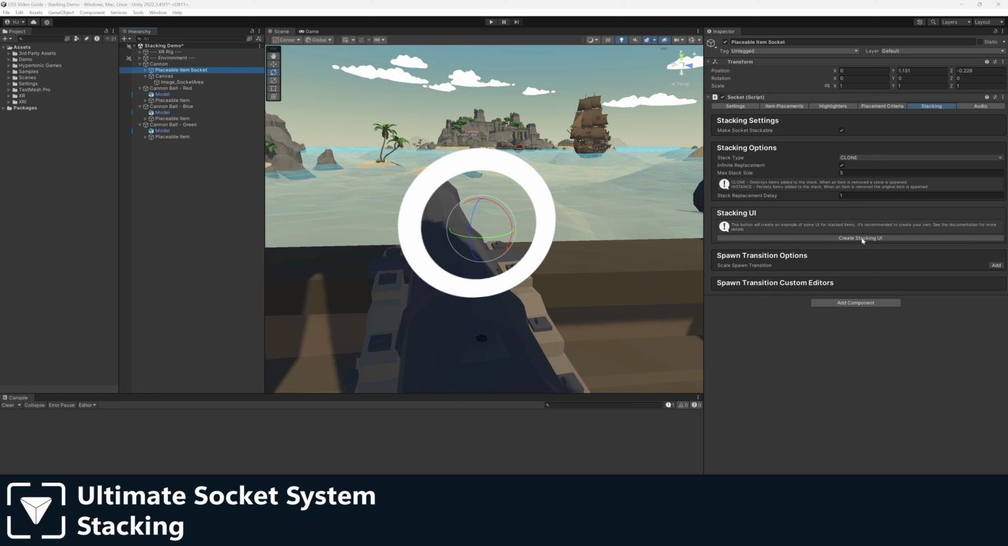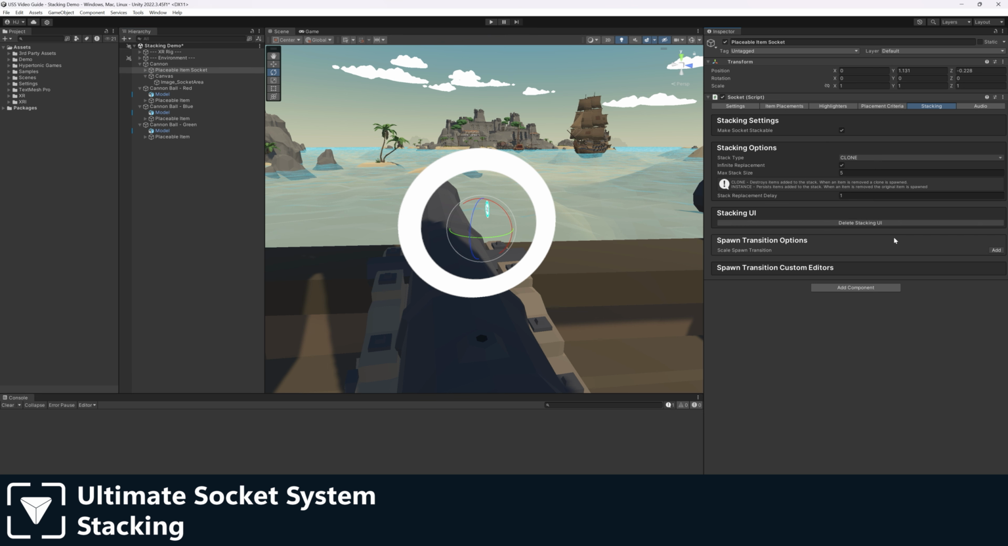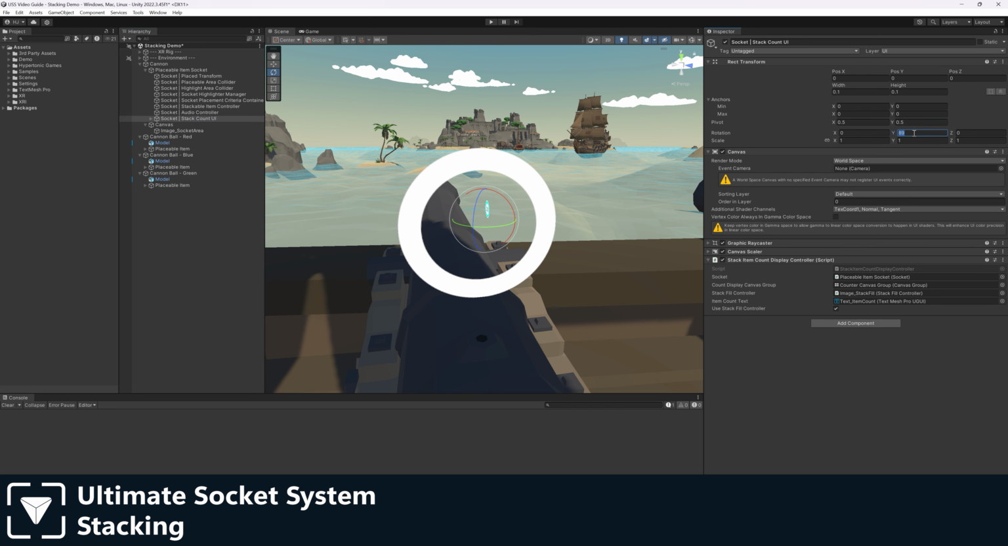Next, we have this option to create some example stacking UI. This is only intended to be an example of how you could create your own UI that displays the size of the stack. However, it does come in handy if you want to quickly prototype something and view the stack count. When you click Add, the example count UI is nested under the socket. We'll take a quick look just to see how you could display the stack count in your project.